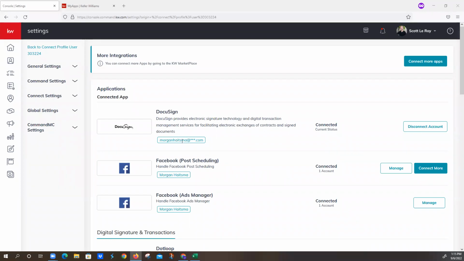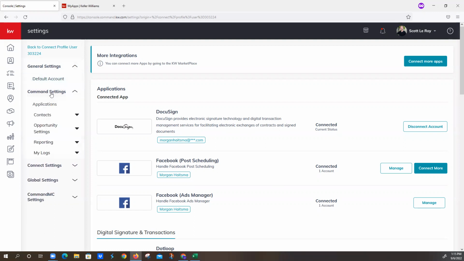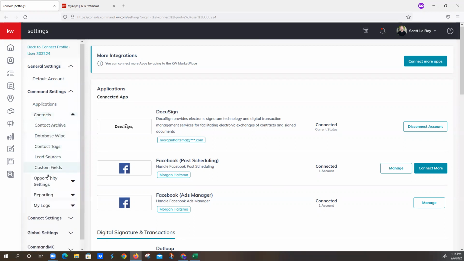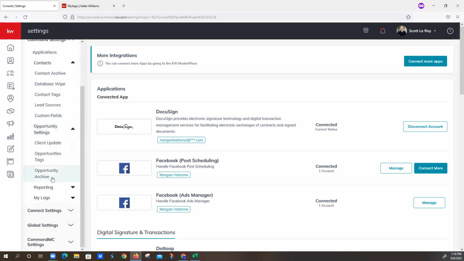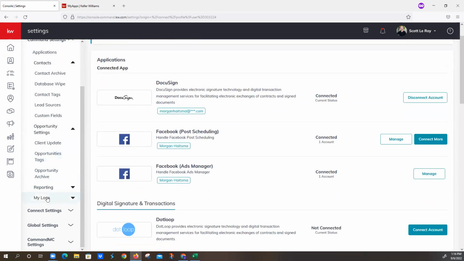All right, so we're going to get started on the left-hand side with, let's see, general settings. If you had a team, it would show you some of your team options as far as permissions go. Command settings, you're not going to play in here a lot. If you were to archive your contacts or something, it would show up in here. We don't recommend doing a database wipe. But there are some editable items in here if you want to click in there.